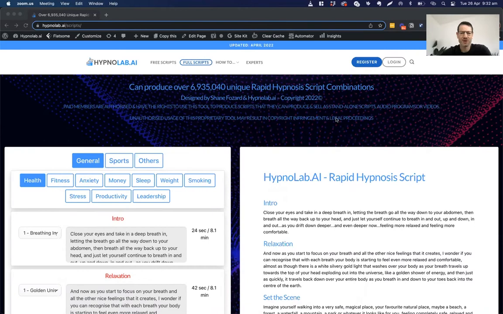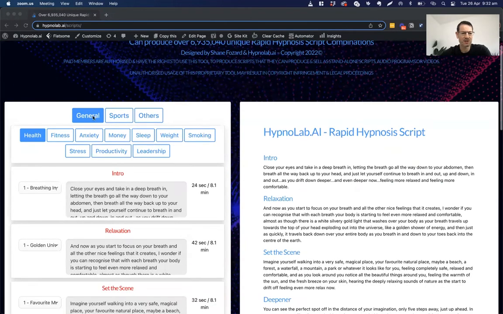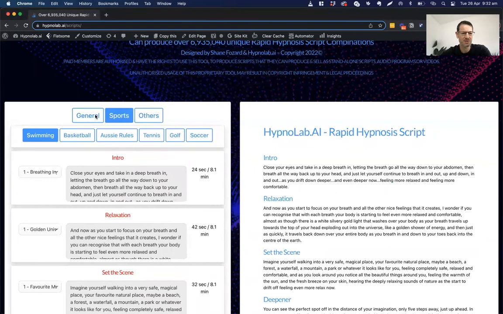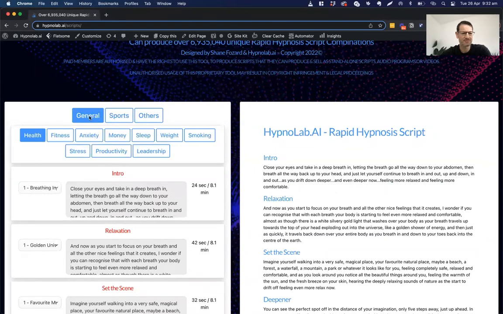Okay, so I'm going to show you how to use Hypnolab's script generator. We're in the full scripts section here, and the way you start off is there are some filters up here, so you can select the filters and they will change, as you can see. We'll keep it on general, and then you select one of the treatments. So let's go with sleep as an example.